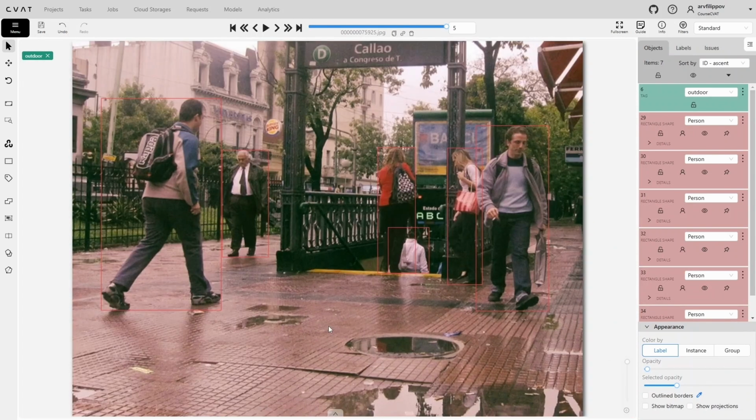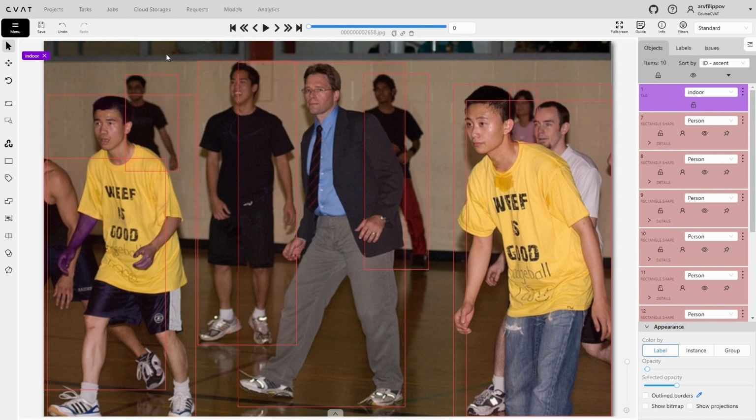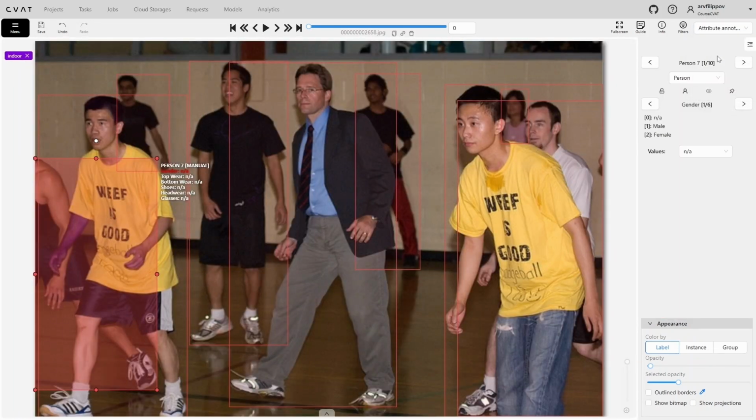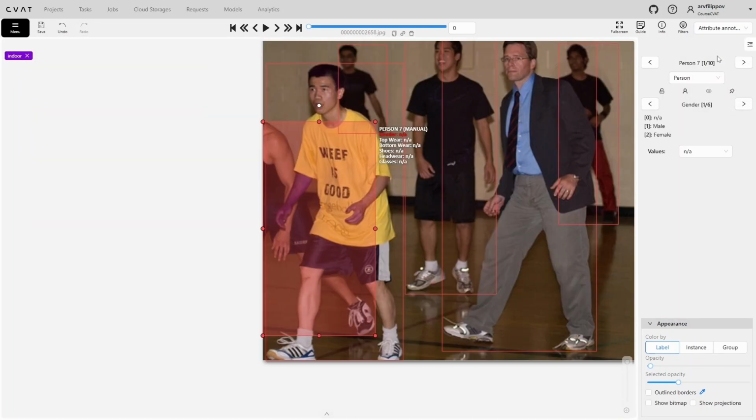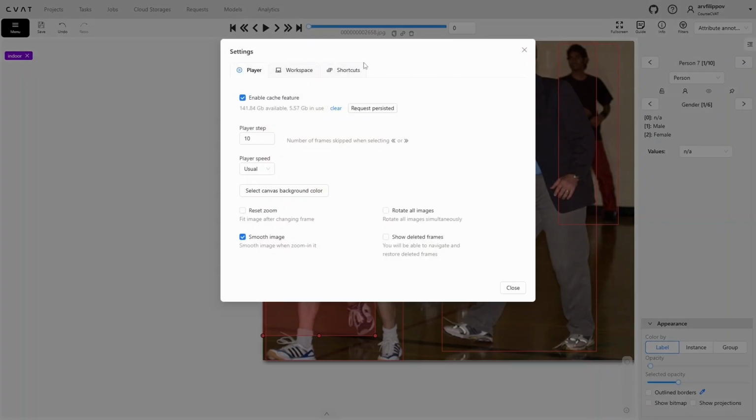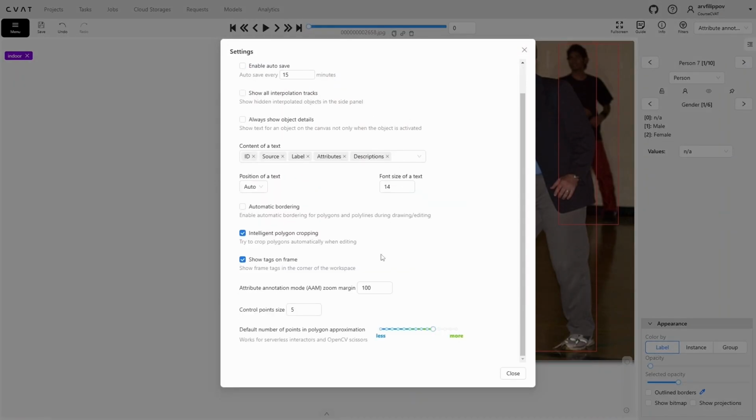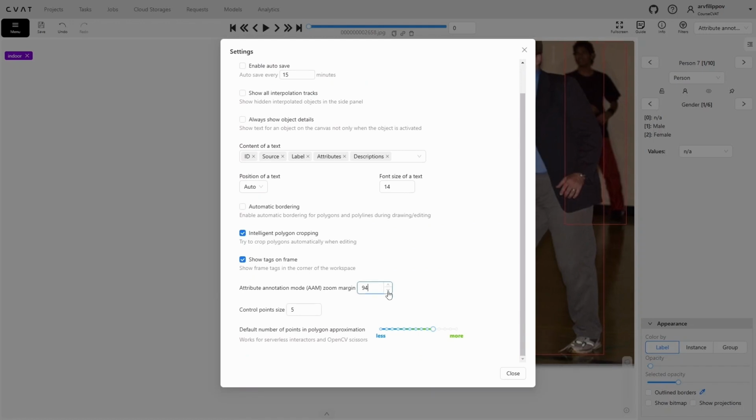Bounding box annotation is now complete. Returning to the first frame, we now need to assign the correct attribute values to each person. We switch to attribute annotation mode. In this mode, we can zoom in or out on the object to adjust the area of interest. To do this, we modify the attribute annotation mode zoom margin setting. We set it to 20 for a strong zoom.